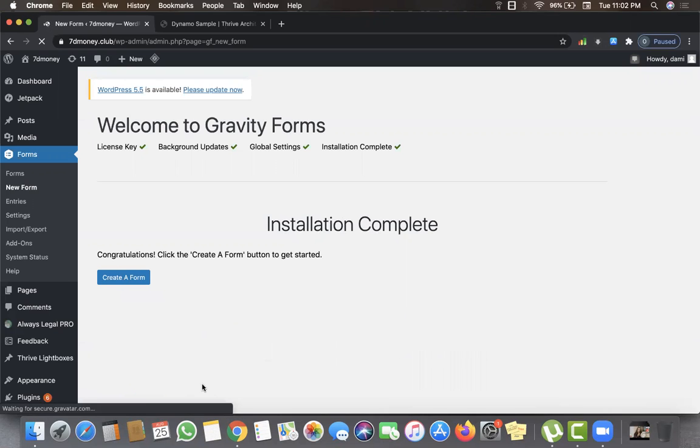So we're still on the Gravity Form. We've set up the form. So now we can create a form.